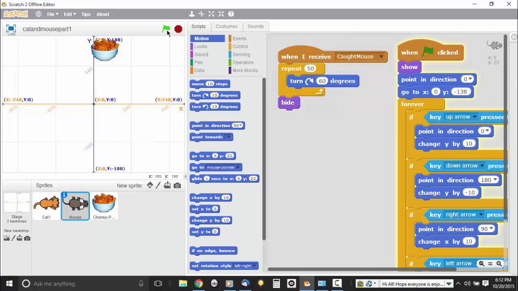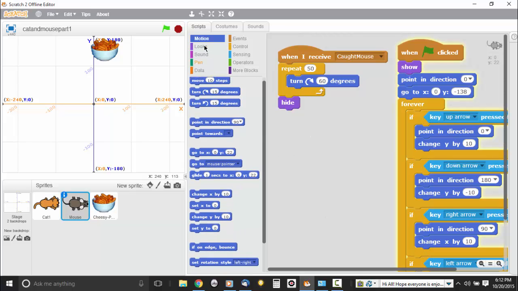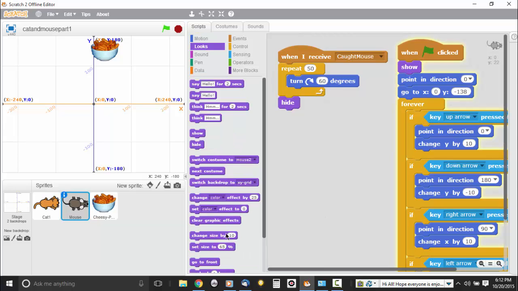He hits the cat, spins around, and disappears. Okay, so next, I also want to make him shrink. I thought it'd be cool to have him spin and shrink, and to do that I can simply go over to Looks and change his size. So let me grab this out, and I'm going to put that in my loop also. Now I'm going to change his size.